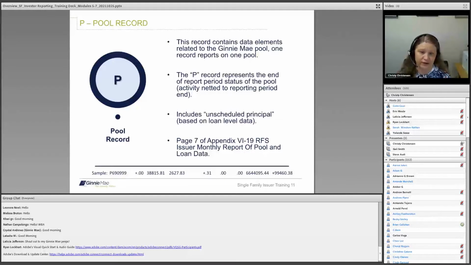Page 7 of Appendix VI-19 displays the P record layout. Also, at the very bottom of the screen, a sample of the P record is displayed. It is a string of text with specific start and end points for each field reported on the P record. Please note that some of the fields are signed fields showing a plus or a minus.